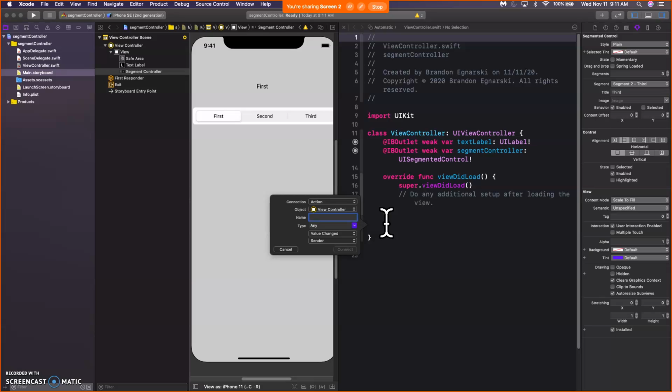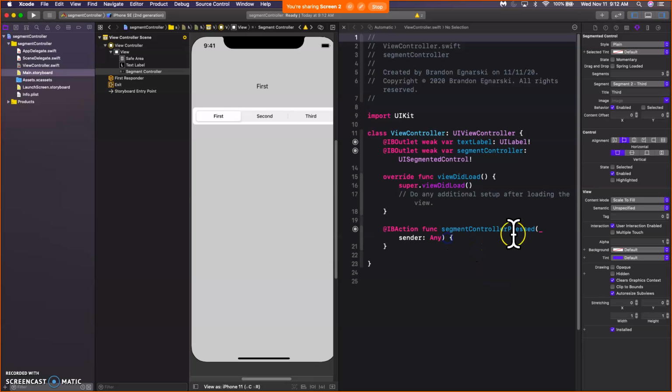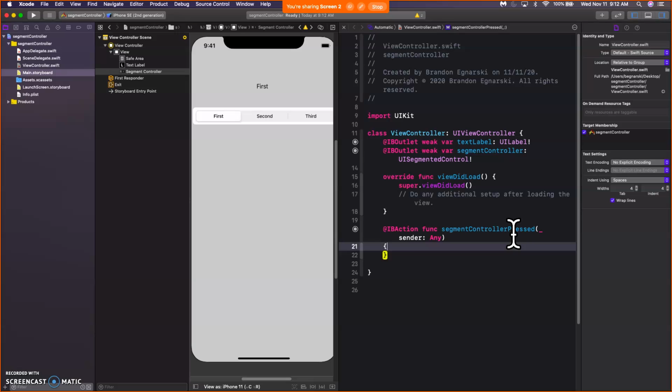So the segment controller is going to be an outlet and an action. I hooked up my label as text label, my segment controller as an outlet. I just named it segment controller. And I'm also hooking it up as an action below here. I'm just going to name this segment controller and put the word pressed. So segment controller pressed, so that I know that this action happens when I press it.